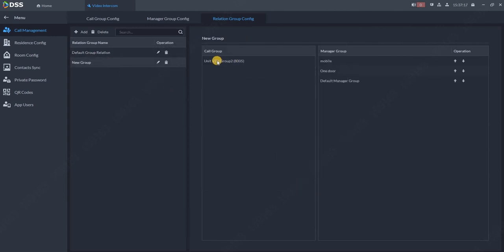So now we got this new group and you can see the new group is assigned to unit VTO group 2. Now I will delete this. I will show you how it works with the setup which I had before. Okay, so now I got two of my VTOs which can call me on my DSS device. As you see, first they are going to call my mobile phone and then the default manager group.